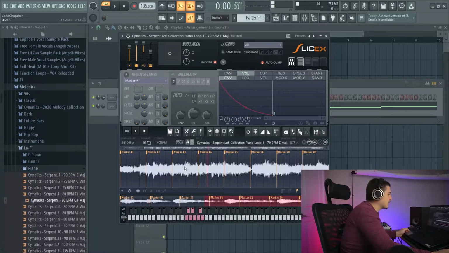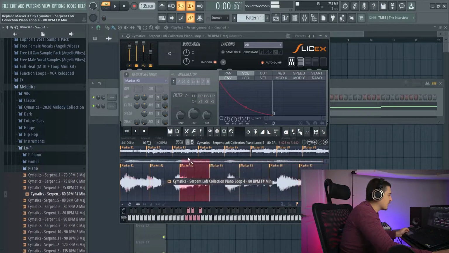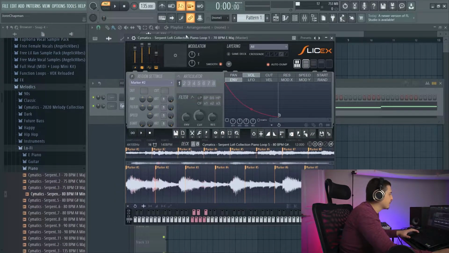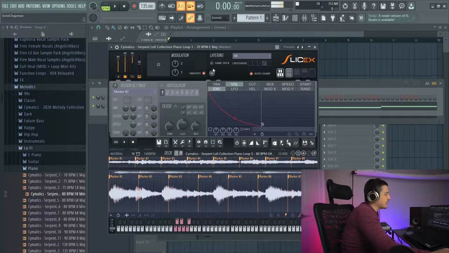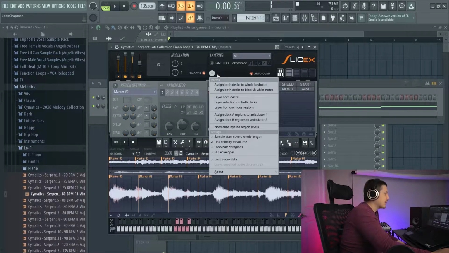So the Studio Slicex plugin has two sections for samples. I loaded an A and a B, and all you have to do is drag a sample to either one. And the first thing we're going to take a look at here is layering. This layering drop down here in the bottom left corner affects how notes are assigned to the keyboard, or how things are dumped to the keyboard.